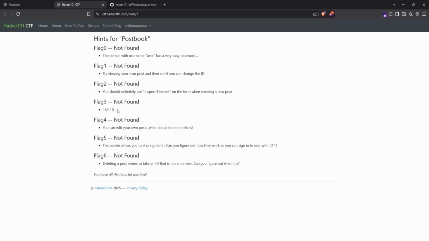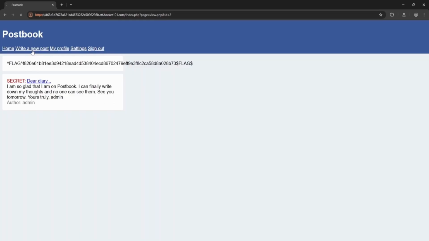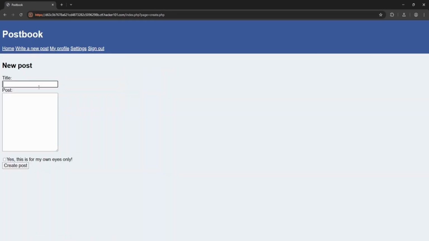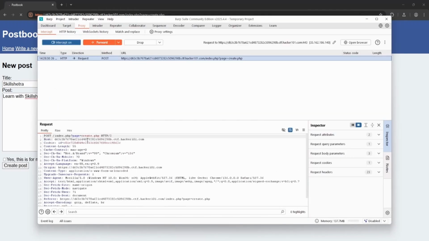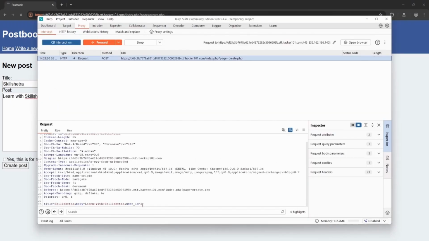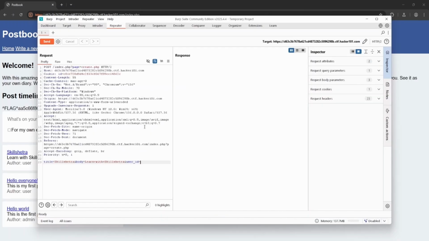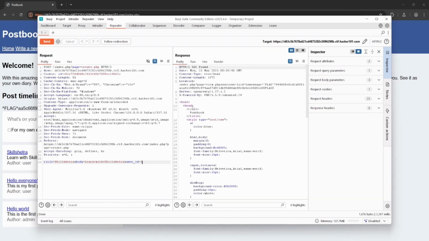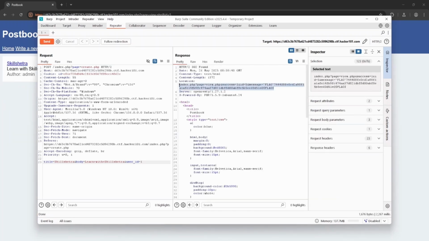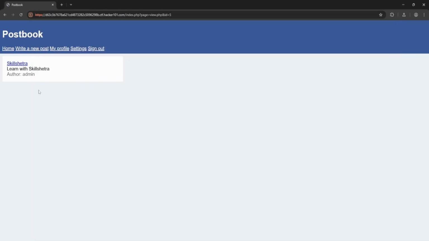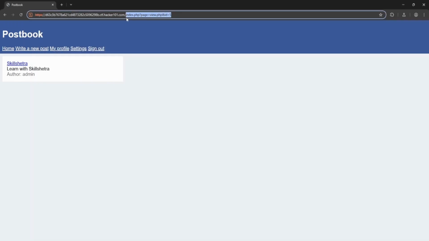The third hint says, you should definitely use inspect element on the form when creating a new post. So I click on write a new post, enter the title Skillshetra and content learn with Skillshetra, then intercept the request using Burp Suite. While inspecting the request, I spot a hidden input field, user ID equals 2. What if I just change that to user ID equals 1 before submitting? I tweak it, send the modified request, and it works. The post is now submitted as if it was written by the admin. And guess what? Our third flag is revealed in the response and is also visible when we open that post in the browser.